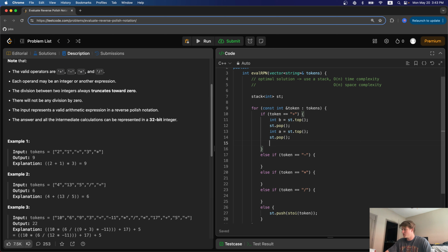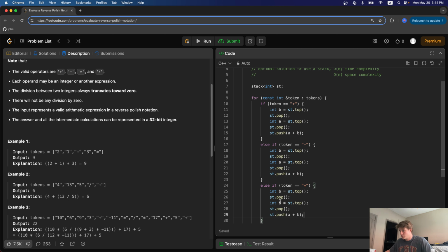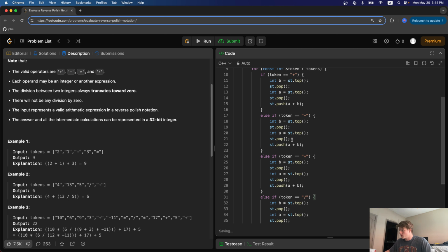And with that, we can basically use the same thing here for each case. So st.push to put it back into the stack, and we haven't done the operation yet, so we just need to do a plus b because the operator here is plus, and then push that back into the stack. So we can do this for literally each of these operations. It's the same for each one, and we know the order is correct because we've already thought about that.